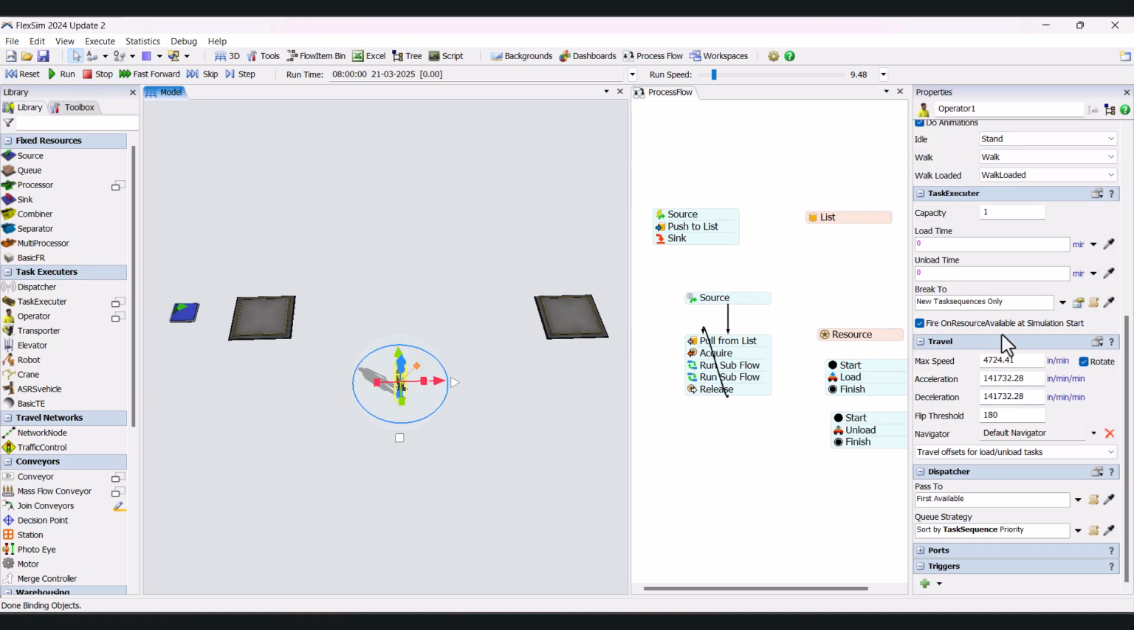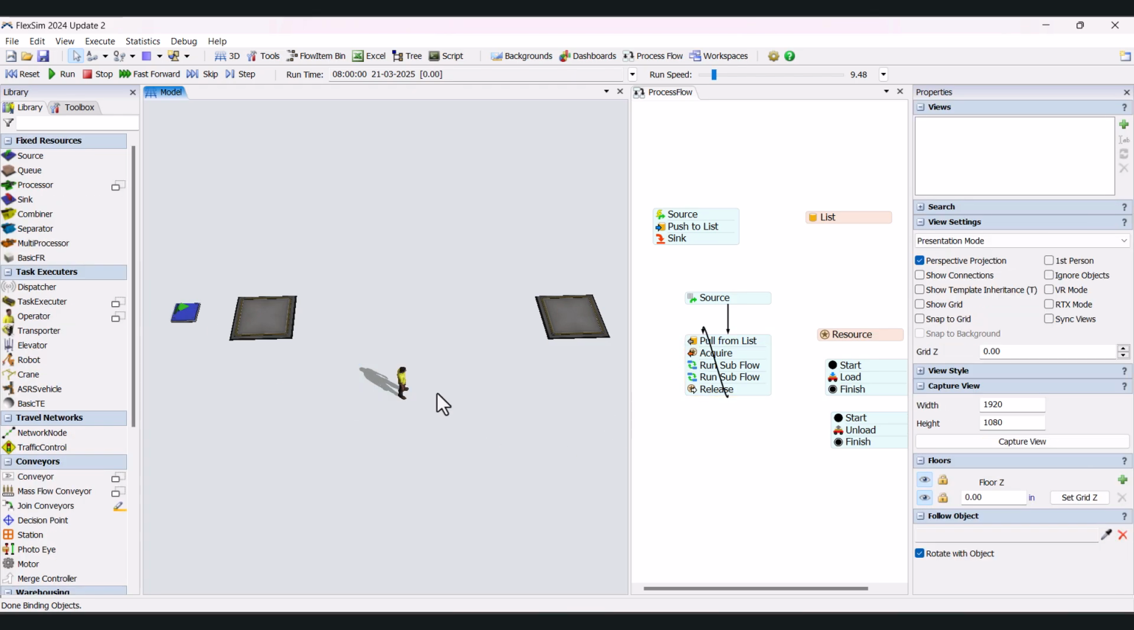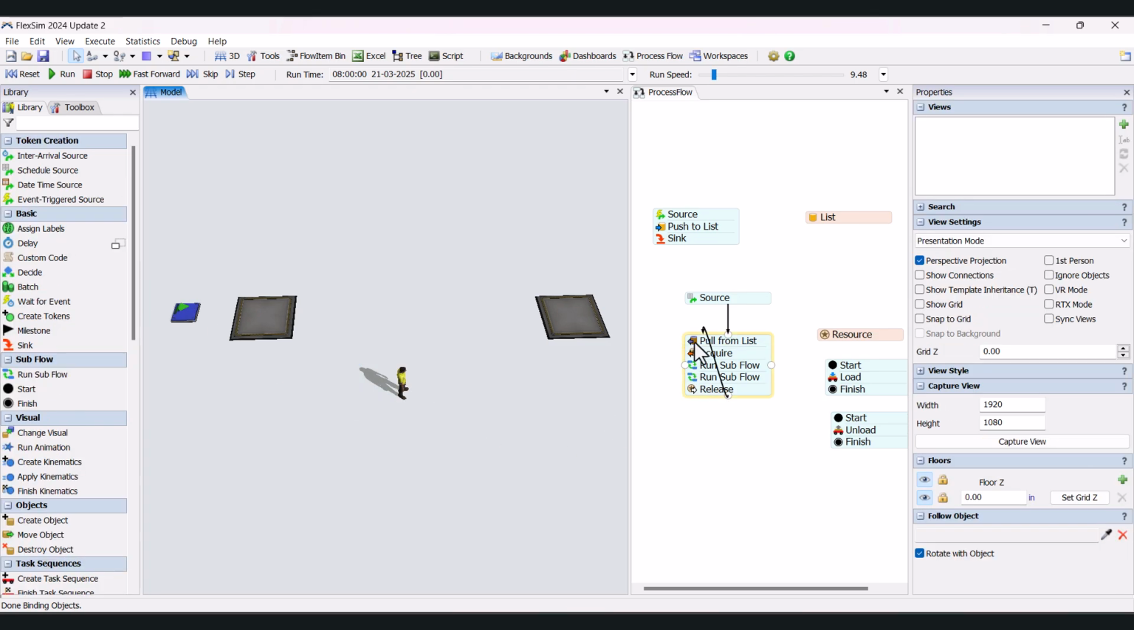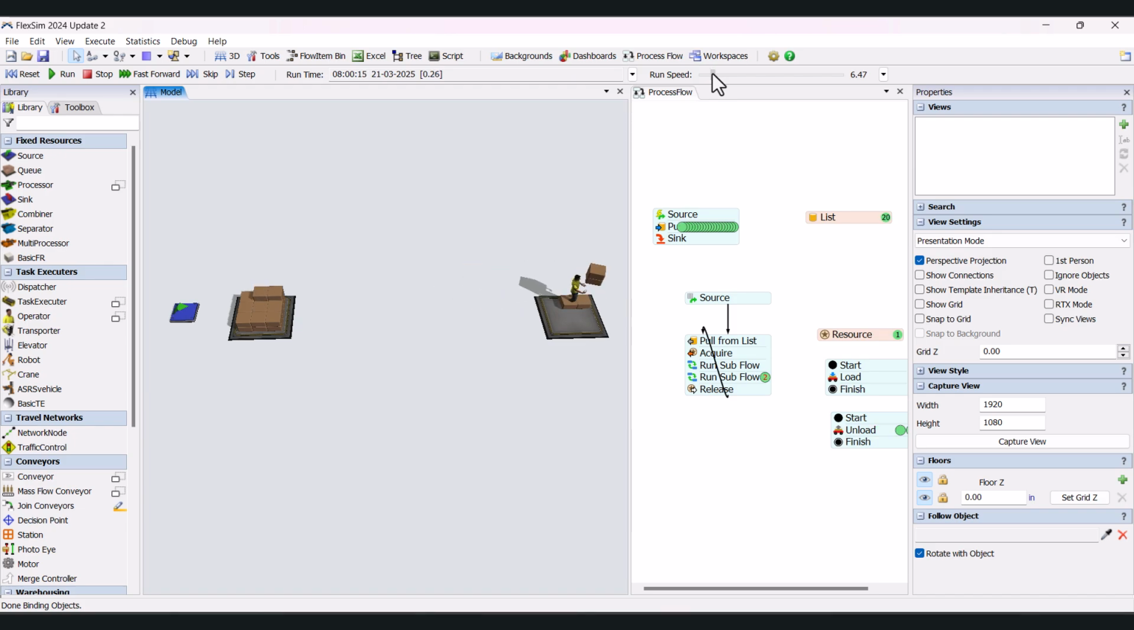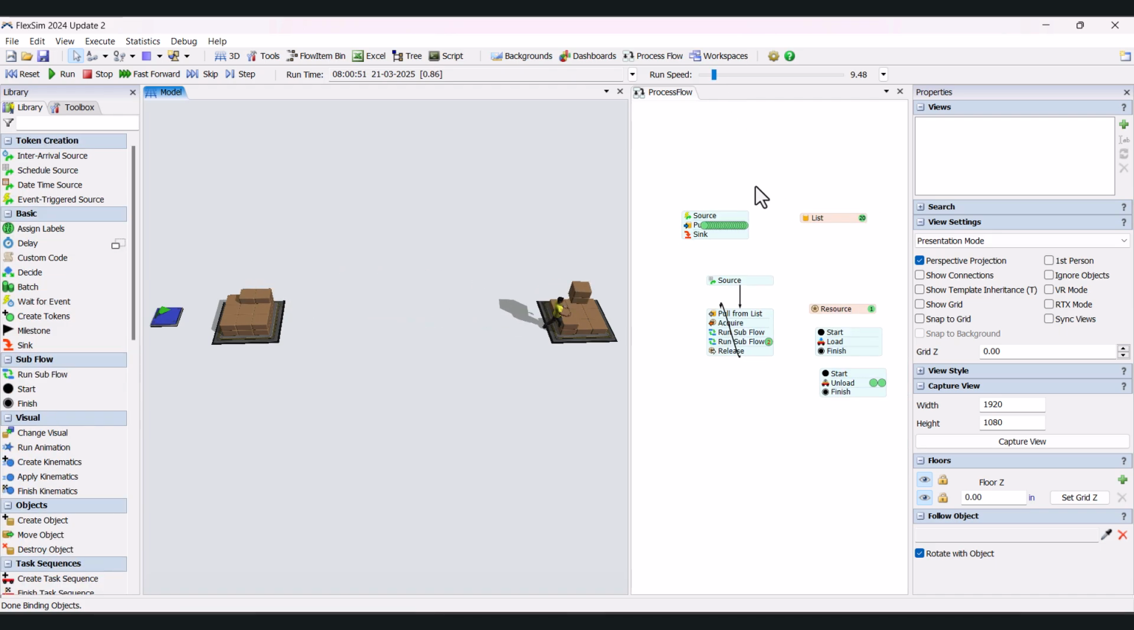Let's try changing that. First, open the operator properties and change the operator capacity so we can adjust the request number. Now, change the request and require number to 4 and run the model. You'll see the operator now carries 4 items and unloads them. We can play around with this based on the requirement.